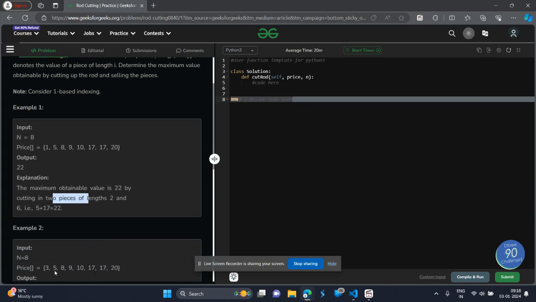When it comes to example 2, again the length is 8, but the prices are different over here. If you do not cut the rod, it will be of length 8 individually, and it will yield us 20. If we take 7 and 1, then 17 plus 3 is 20. But what if we cut the rod into 8 pieces of length 1, then 1 1 1 1 1 1 1 1, which means 3 into 8, which will yield us 24. And in this example, this will yield us the maximum price which we can get.